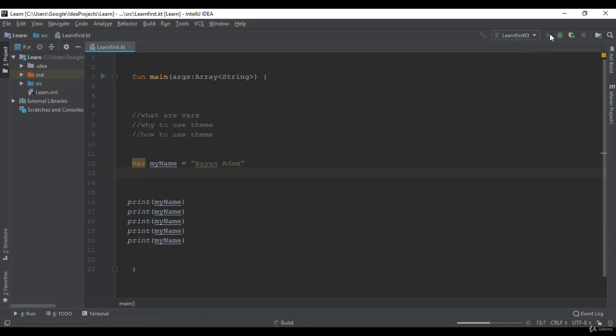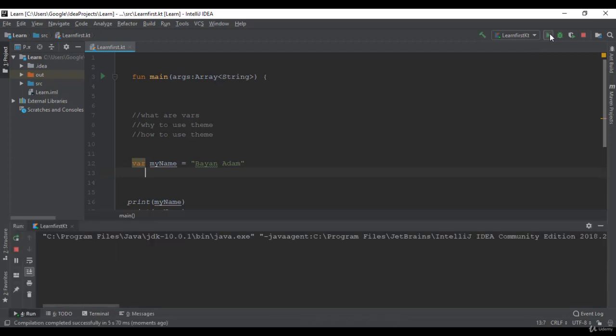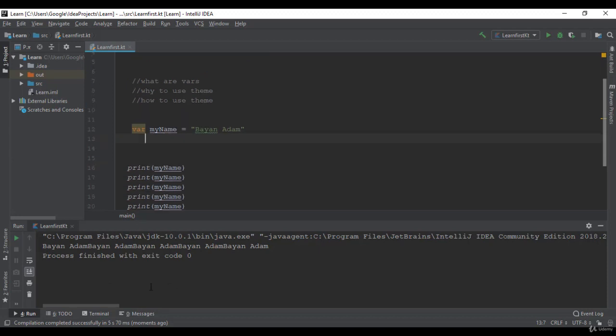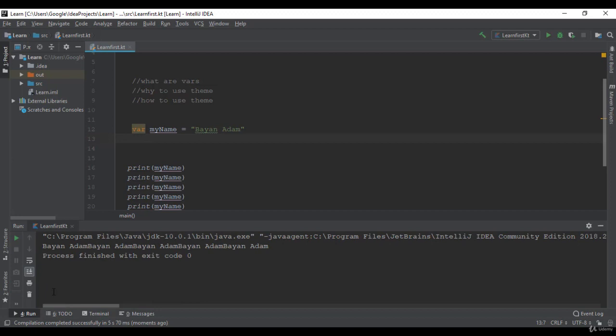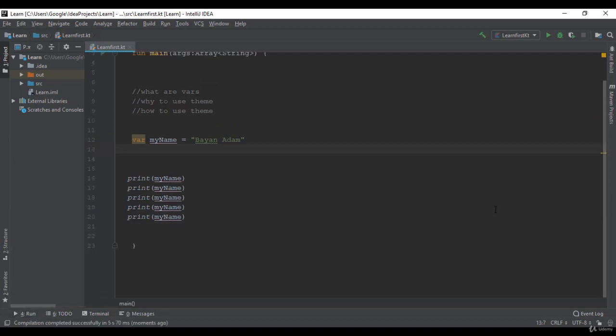As you can see, guys, the syntax is really simple. Just type var, then any name, then the value. As you can see, we get the same result as before. It's all Bayan Adam, and so on and so forth. Now I just increased the size behind the scenes, that's why you need to watch it very clearly.